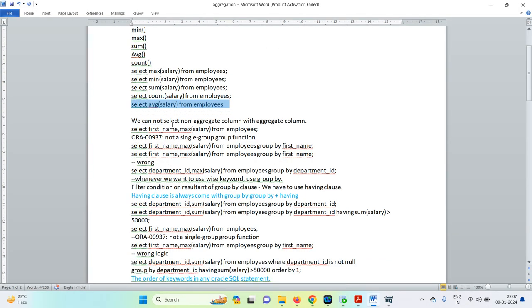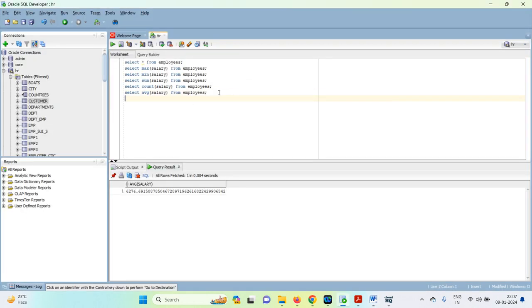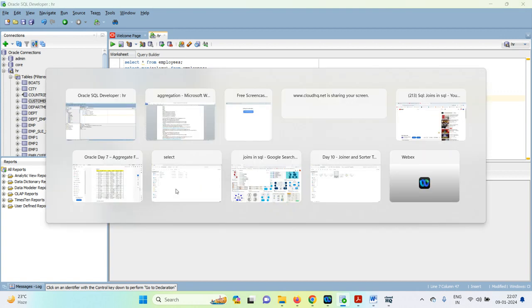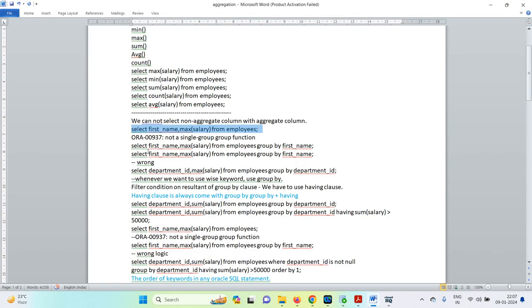So we cannot select non-aggregate columns with aggregate columns here. Suppose we see here select first name, maximum salary from employees. First name is a non-aggregate column, and max salary is an aggregate column. So we cannot combine a non-aggregate column with an aggregate column; it gives an error: not a single-group group function. We go with the aggregate columns. So if I give it like this, what will happen? Let's see.